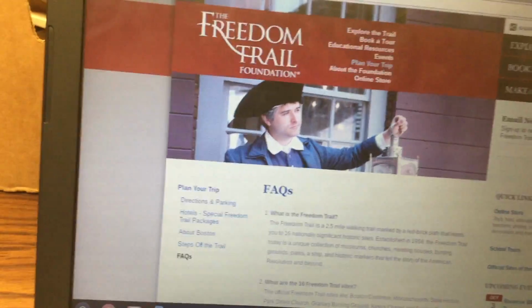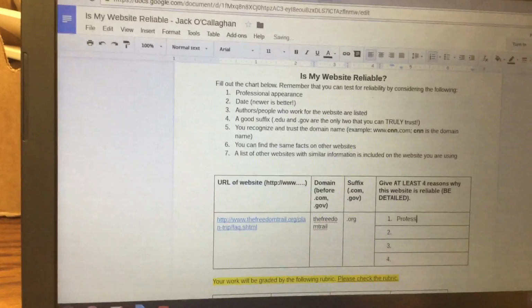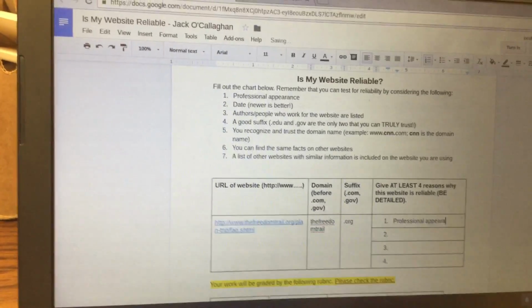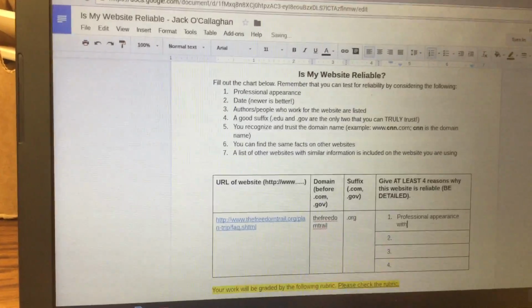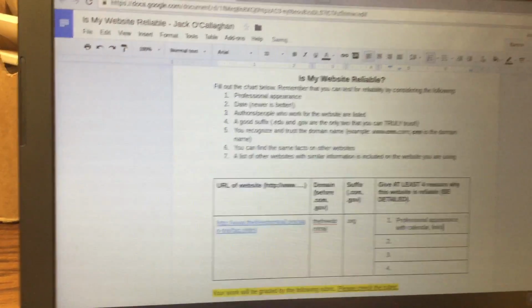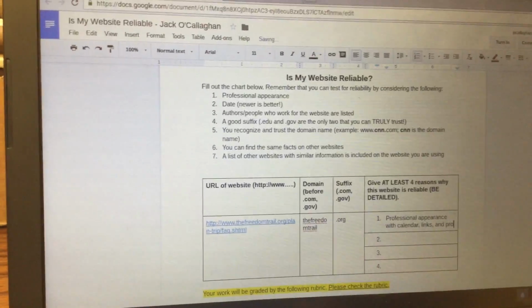So we can say over here for our first reason, we can say professional appearance with calendar, links, and professional photographs.